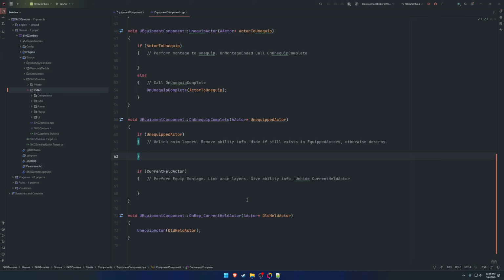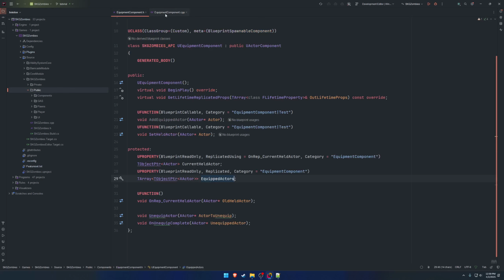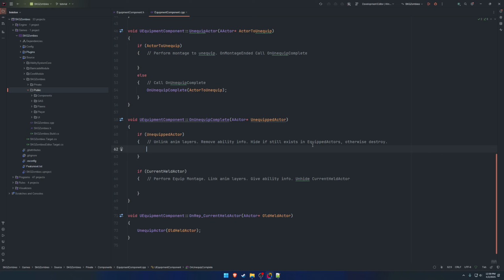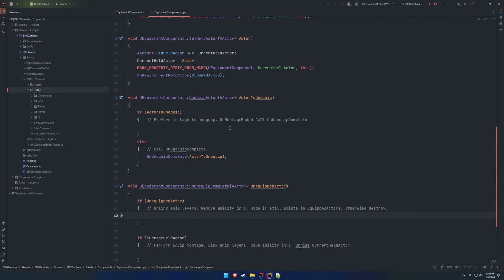So now that we have the equipment component, for the most part started and the flow kind of set in how we want it, we need to basically have a way to gather information from these actors. So anim layers that we need to link or unlink, ability info that we need to add or remove. Well, in this case, add because we'll be storing the info here to remove it. And then actually, I think that's about it for now. Oh, and the montages. So the equip and unequip montage.